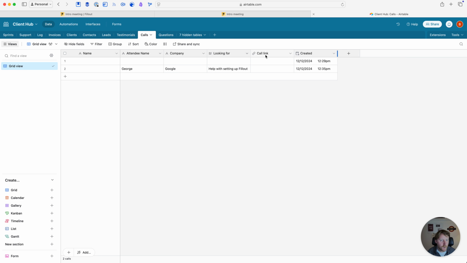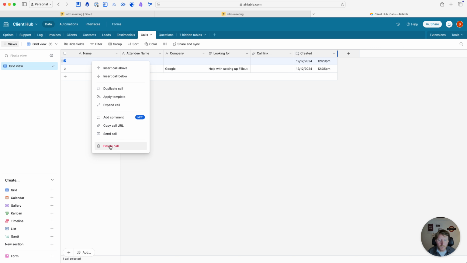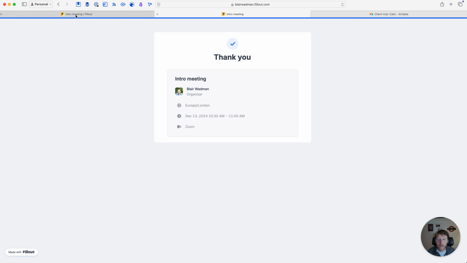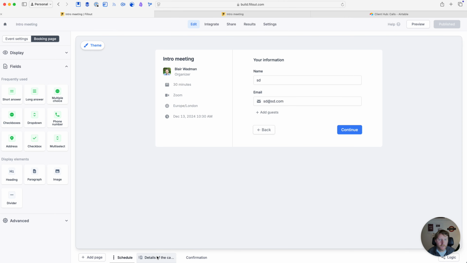Now I don't have the call link yet, so I will show you how to set this up in a sec. And I'm going to delete that first one. That existed before. I don't need that first row. And also we've got the date and the time of when the call was created or when it was scheduled. Okay, so that's great so far. So we've got that in there. We've got this on a separate page.